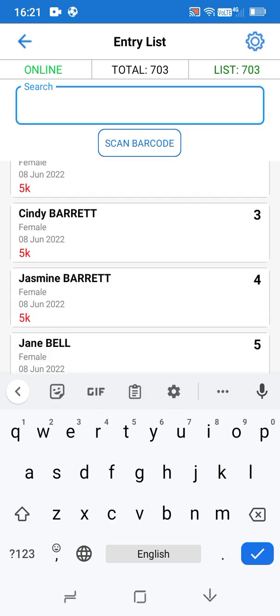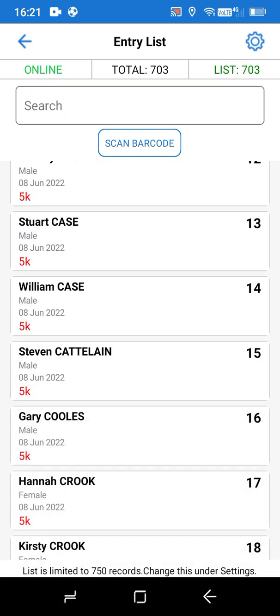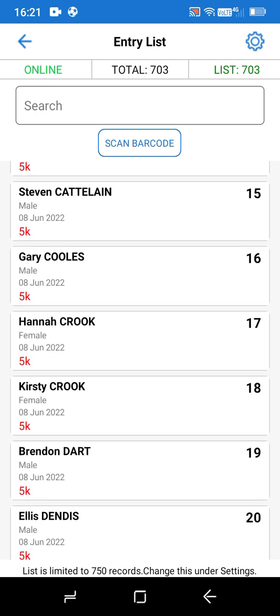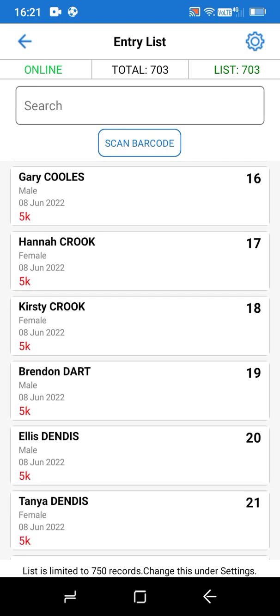Now, the other thing I've done, as you can notice there, is that I've also highlighted what event they're in. So obviously the first ones, I think it's 1 to 200, they're all, just get rid of the keyboard, they're all in the 5K. So it's a red 5K for a red bib. So that would be Gary Cools there, that one at the top of the list now. His bib number 16 is going to be red because it's a red 5K.